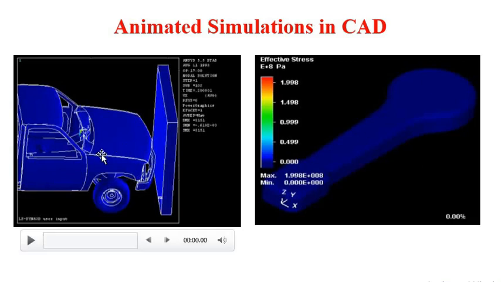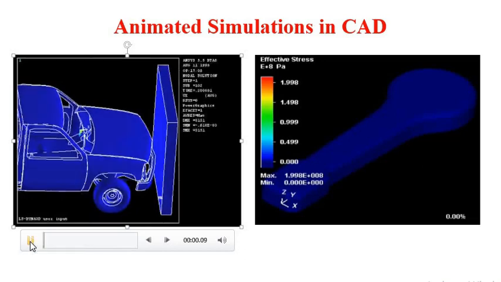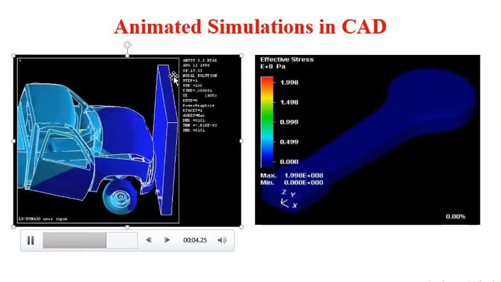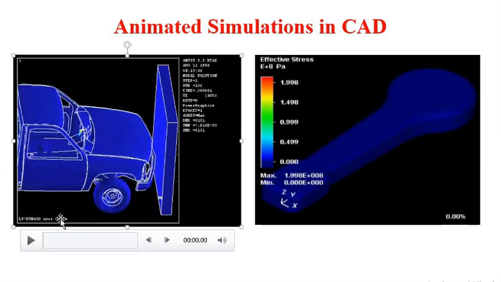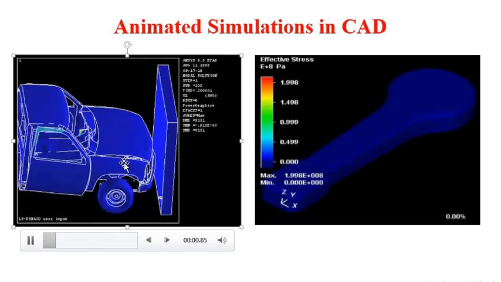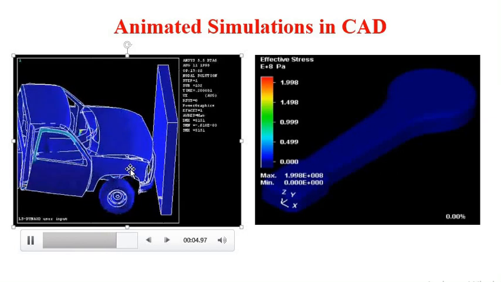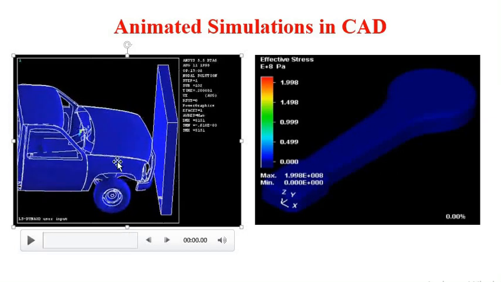Now we will see a few animation videos. This is the animation of a crash test. We can see the vehicle impacting an object, so here a crash test is carried out. In this animation we can see the deflection and the stresses coming on this component, which we can analyze in this CAD package only.